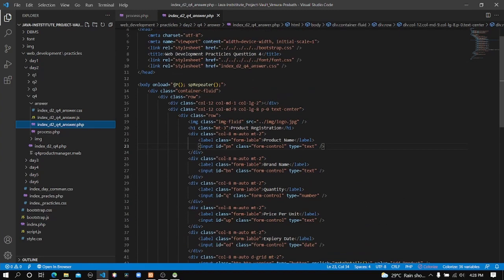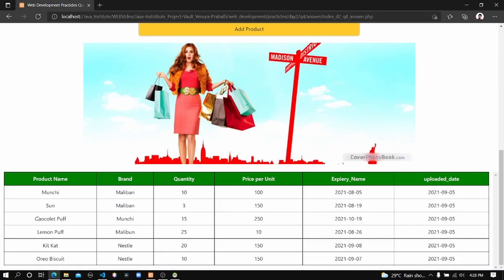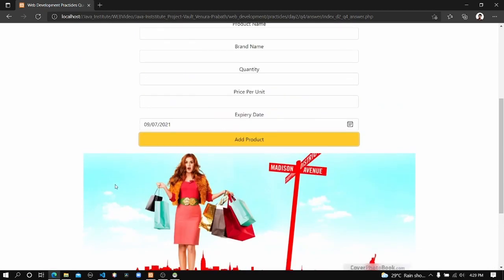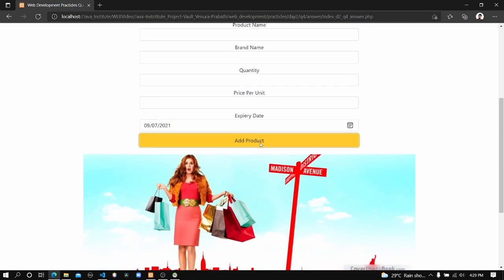You can see these functions are called when the page is loading, and these are the functions that are responsible to show the details in this table, and also refresh the details in this table real time when we are adding any product.